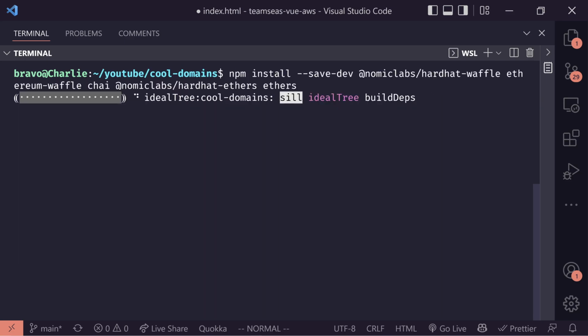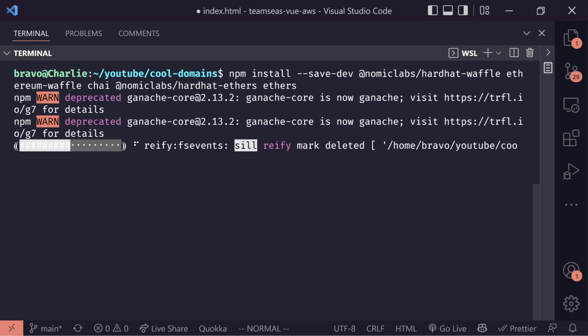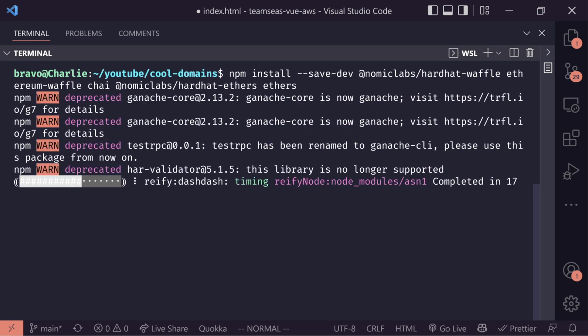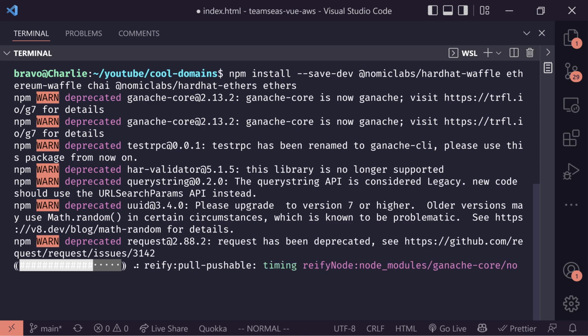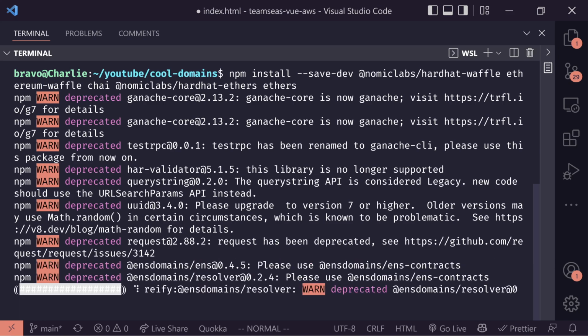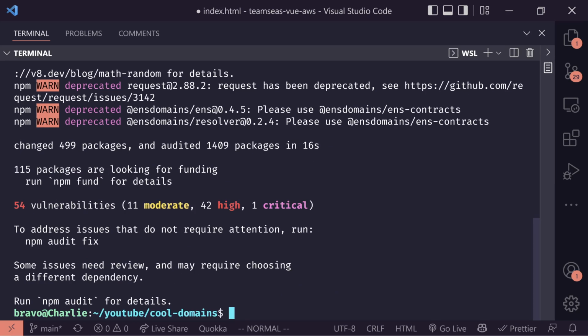So I'm going to copy and paste this from the other screen. This is a few other dependencies we need. We have this Hardhat waffle. We have Chai for some testing. Ethers is what we're going to be using as our library to talk to the Polygon network, to our blockchain. So that's everything that we need there.